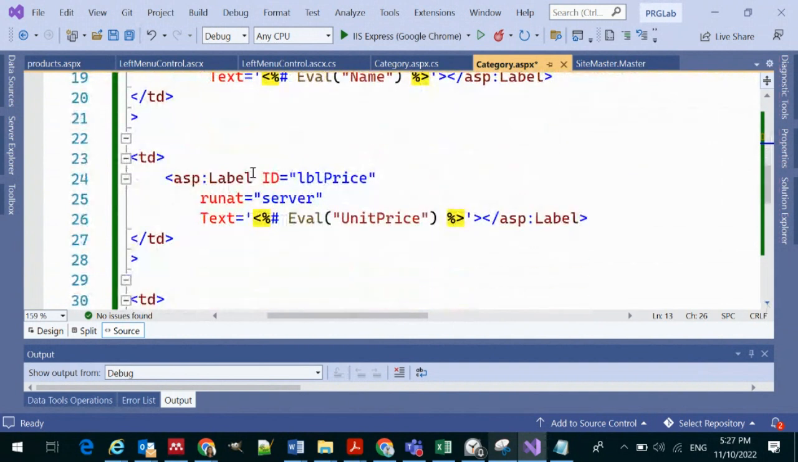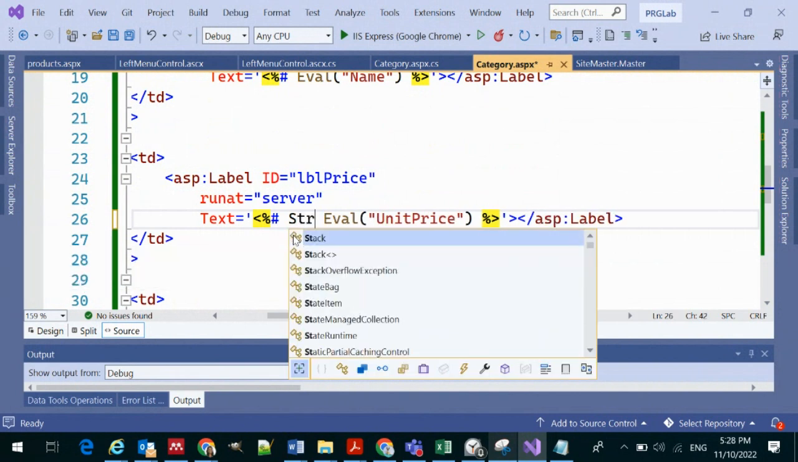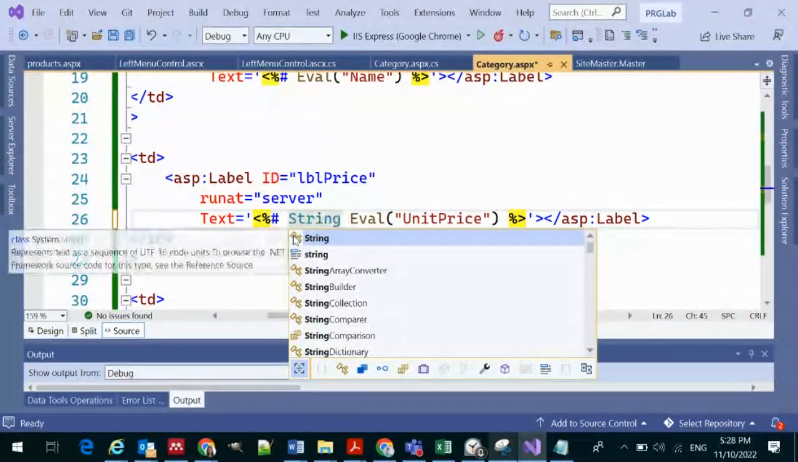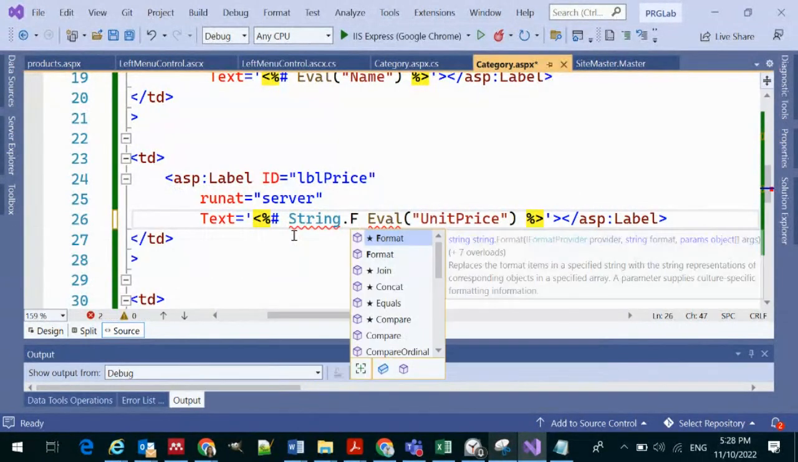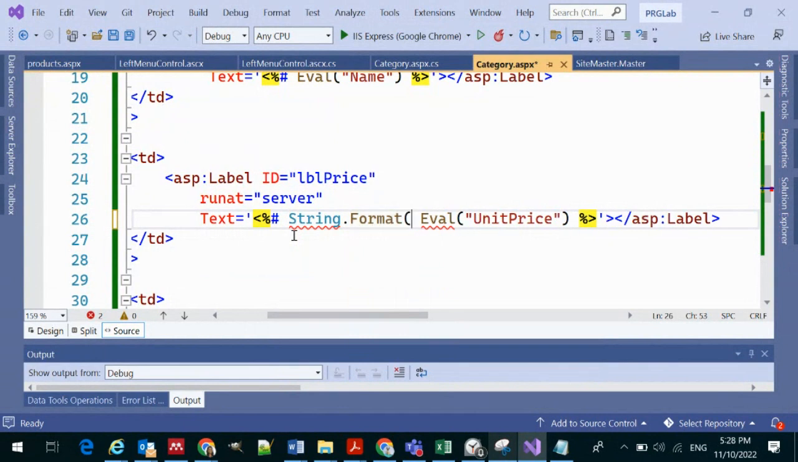Okay, the other thing that we can also do is modify our unit price, the text value. So what I'll do is I will use string dot format, because I wanted it to appear like a currency. This is another way of writing.